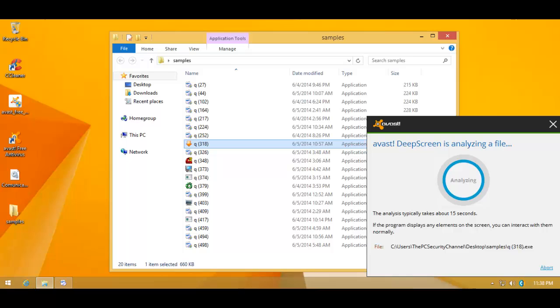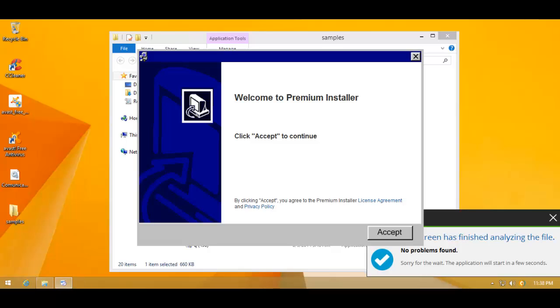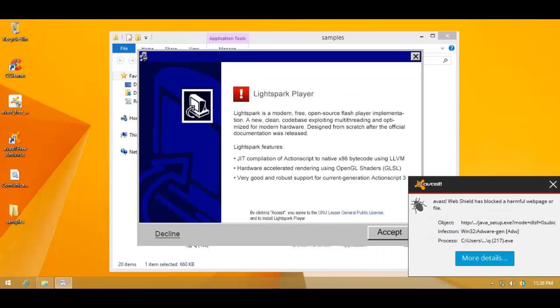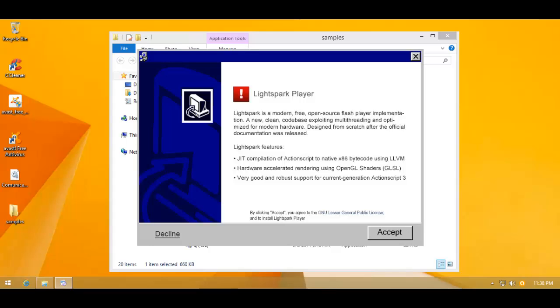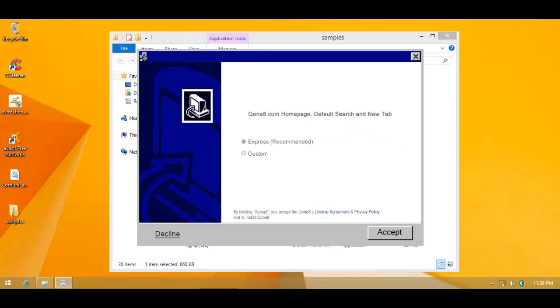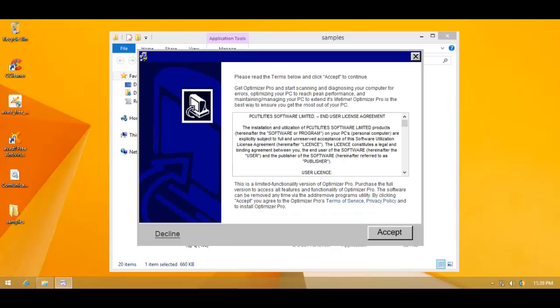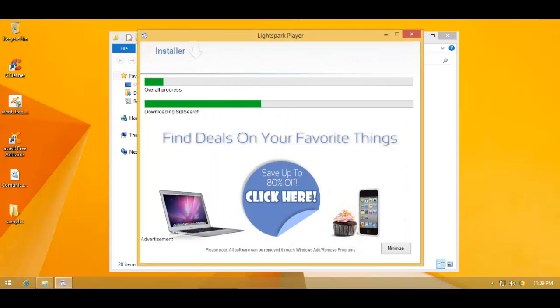This is being analyzed again by Deep Screen. And no problems found. Didn't find anything. But as you can see, although Avast is not blocking the parent program that is downloading all this adware, it is blocking the adware that is being downloaded. So it's a very efficient way of blocking crap.